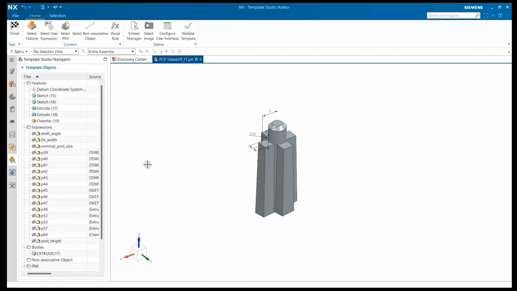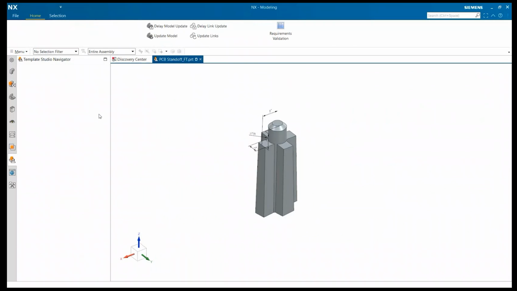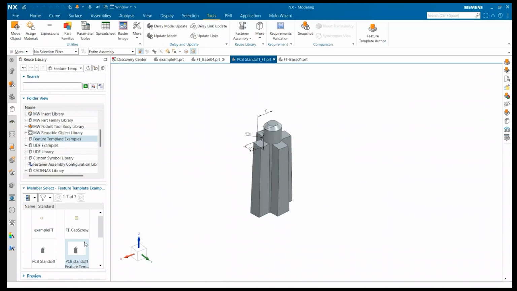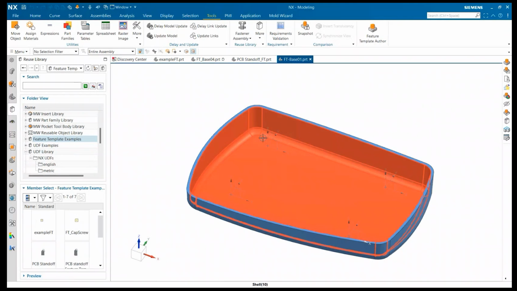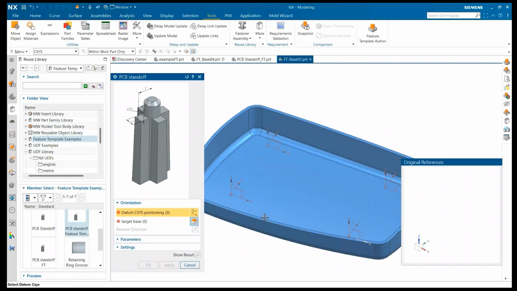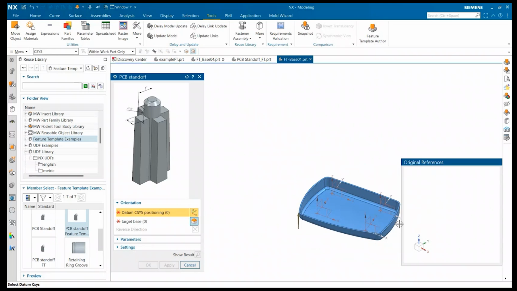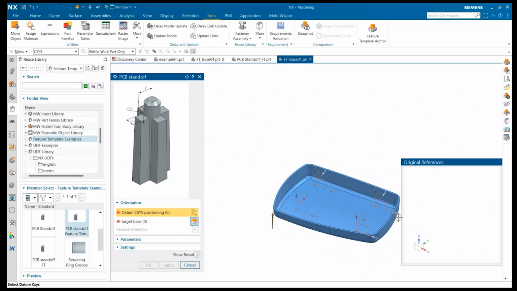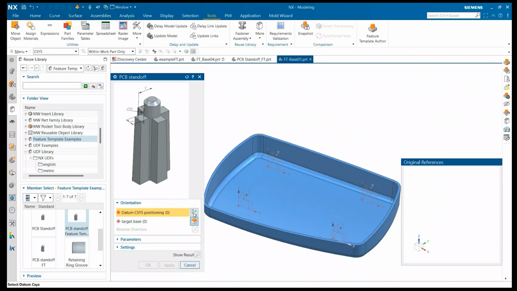So let's go ahead and give this a try. Let's use the feature template. And we can go ahead and say finish. And as you can see right here, the PCB standoff feature template has been added. Let's go ahead and give it a try. So let's try it on this base right here. And you can drag and drop it out like we've done before. And as you can see, the dialog box that we just created is showing up and it looks good.